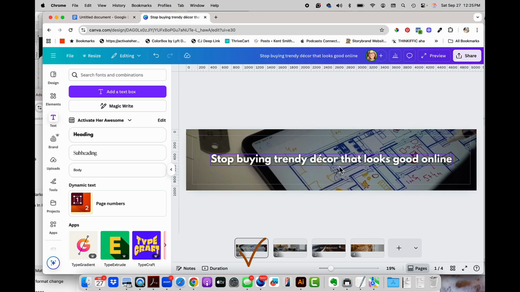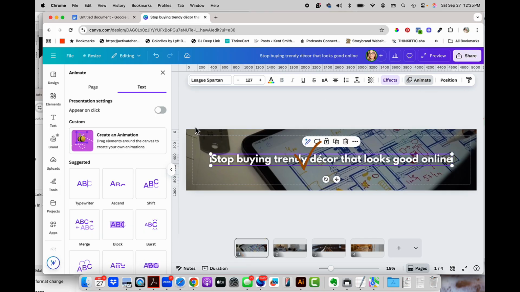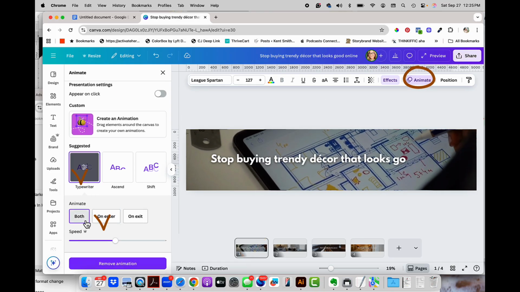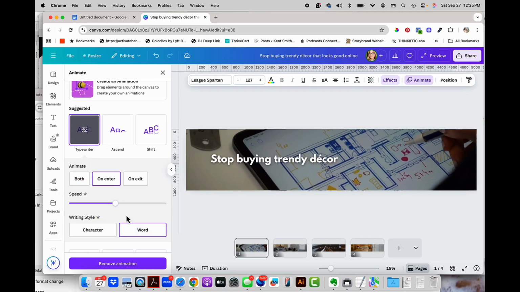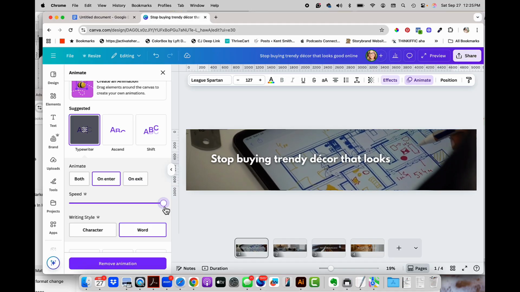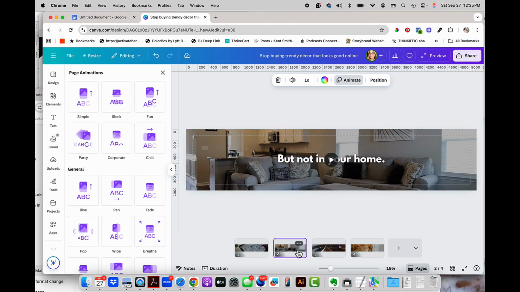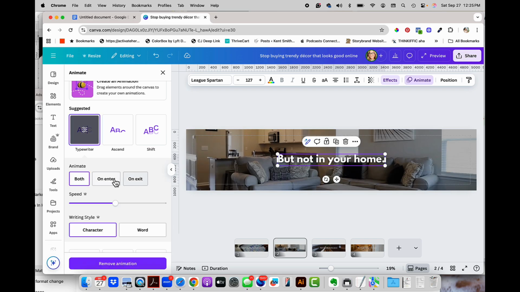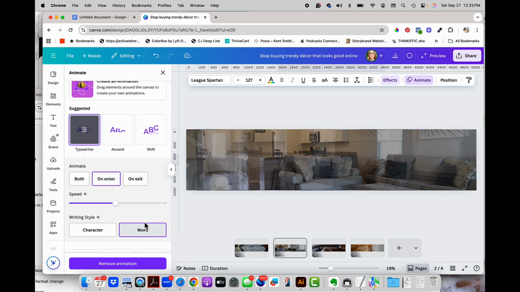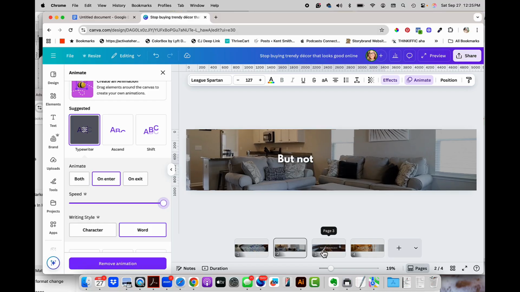So what I'm going to do is go to the first one, tap on the text, tap on animate, do typewriter, change it to on enter. I am going to do word, and I'm going to move it all the way over to the right for speed. Okay, so the next one, go here, check this, animate, typewriter, on enter, word, change it over here.